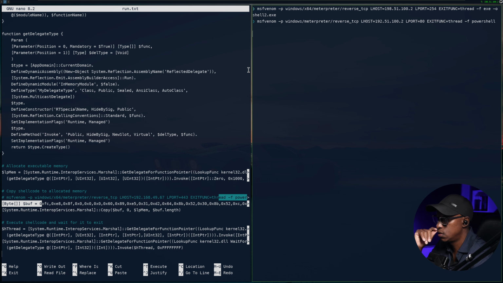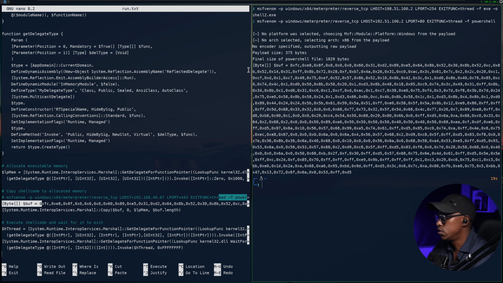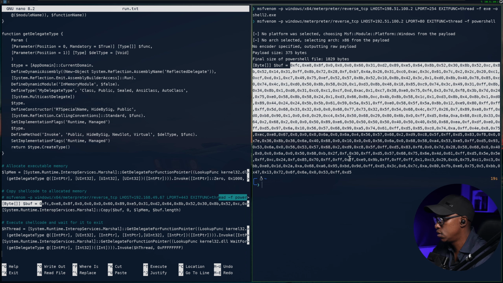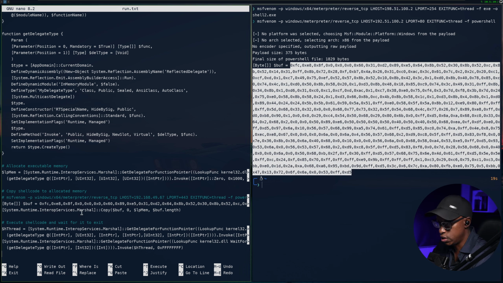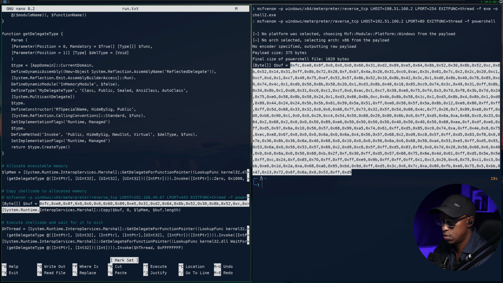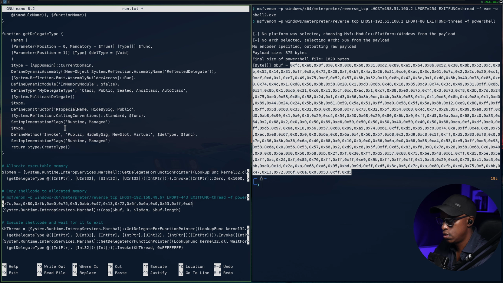Takes a few seconds. So that is the shell code. So I'll copy all this, and then I'll put it in my code here. Control K, I'll paste that here. So that's the shell code runner.